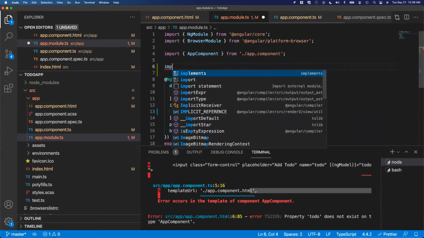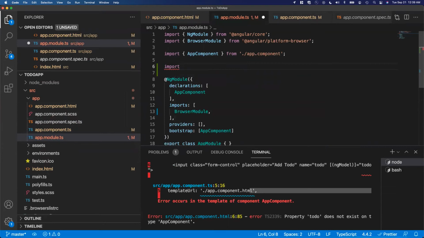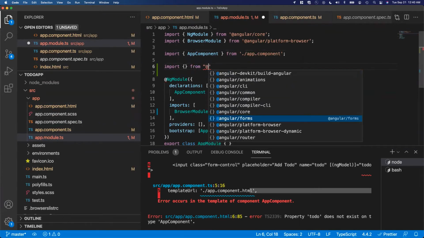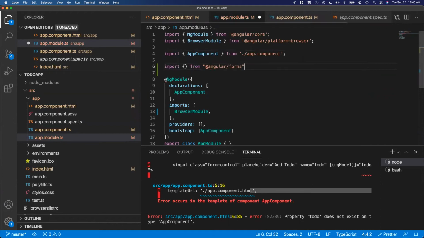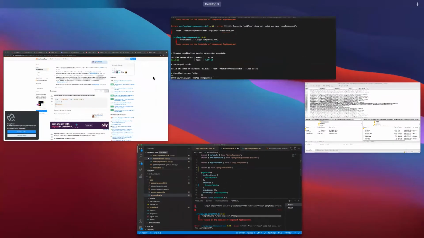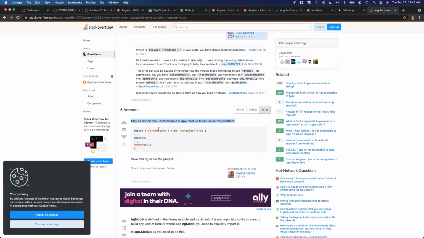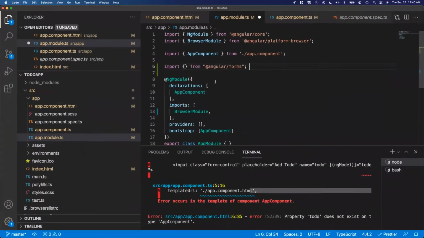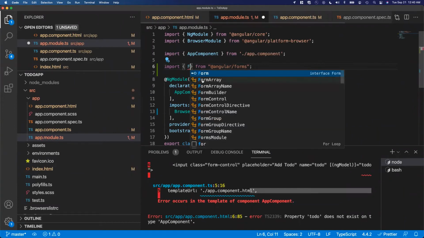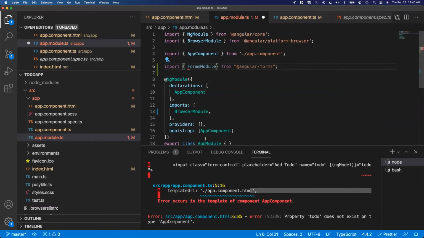So I'm going to do an import. Normally what I'll do for the imports is I'll do empty brackets here, and then I'll do where it's from. Okay, so it's going to be from @angular/forms. If I come back to this here, you'll see it's Angular Forms and it's called FormsModule. So if I leave the brackets empty, I can now type in F and you should see FormsModule here.